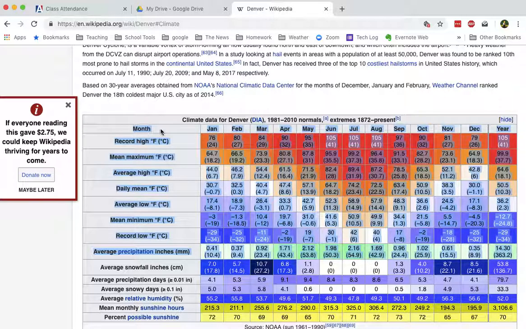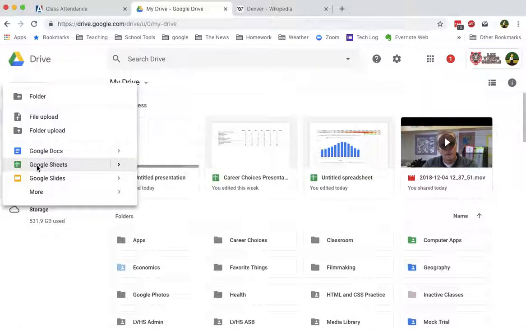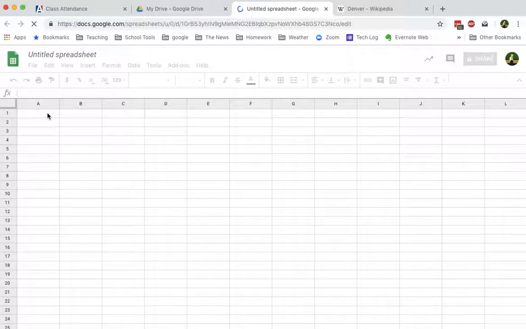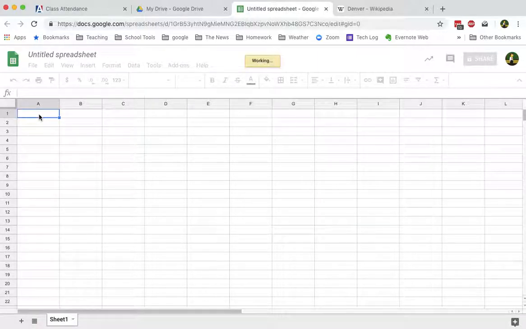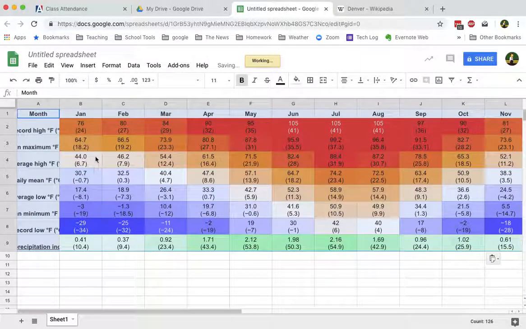Let go. So I've got month all the way down to average precipitation. I hit Control C or Command C to copy it. I want to go and start a new Google Sheet. And then I'm just going to paste this information in right here. Taking a second to load. Come on. Load. Paste. So there's all my information.